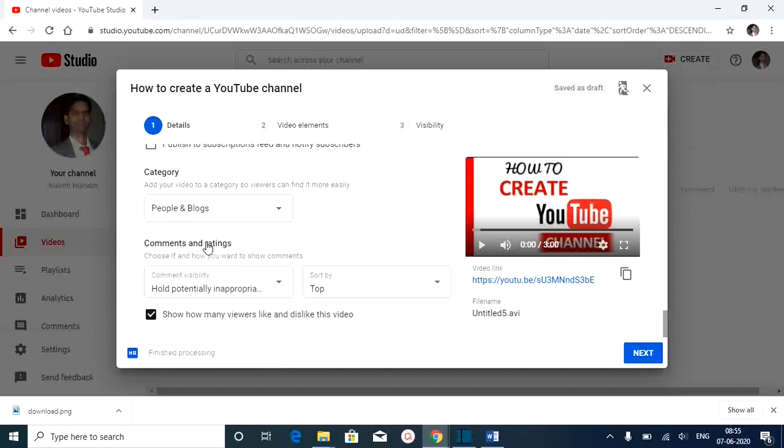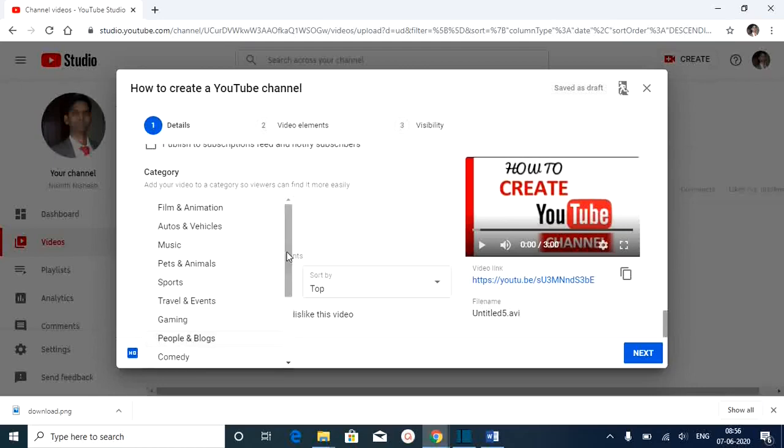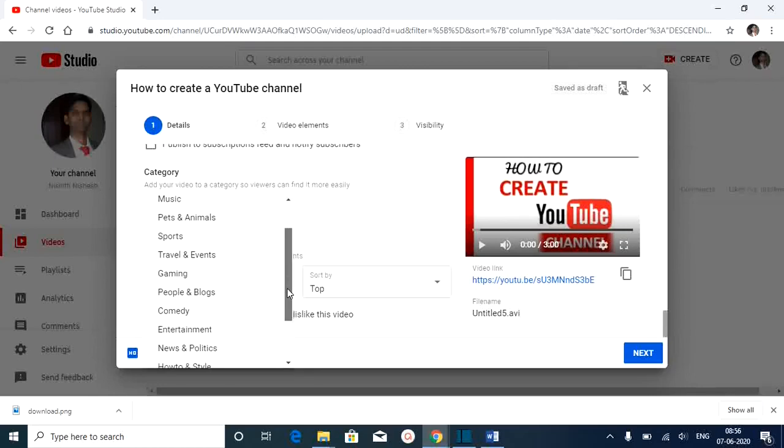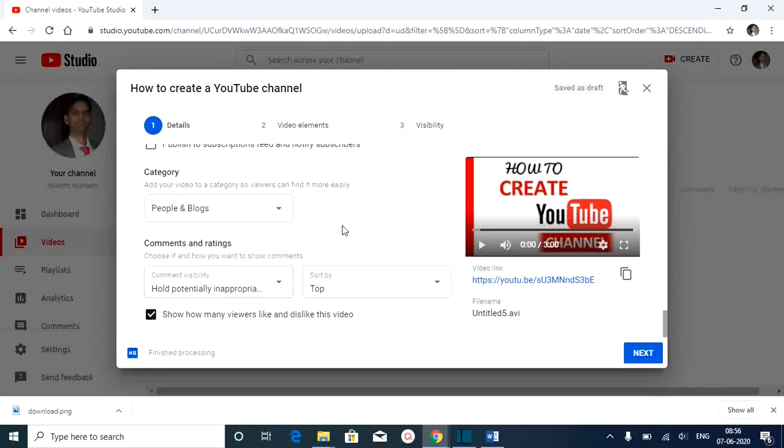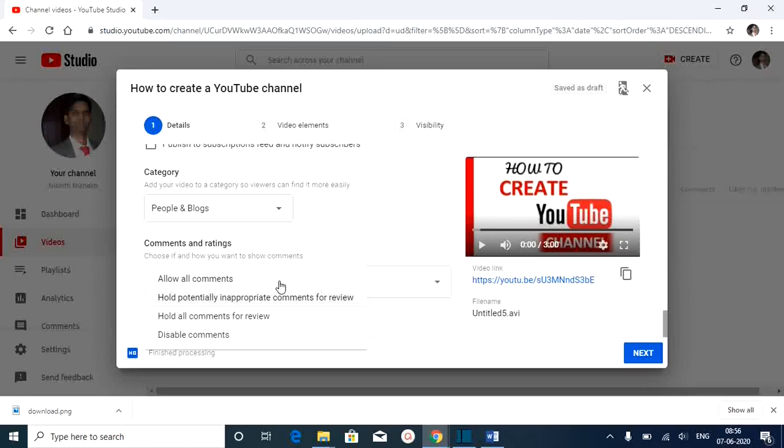So I'll keep this as people and blocks, and you can choose whatever option you want to choose. I think my option chooses the people and blocks niche, so I'll keep it there. Then comments and ratings: choose if and how you want to show comments. Now you have various options here. All these options are self-explanatory.